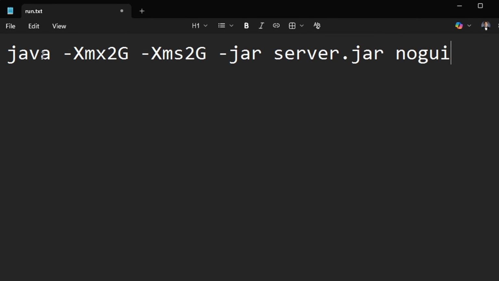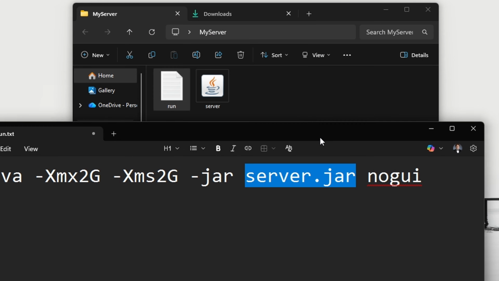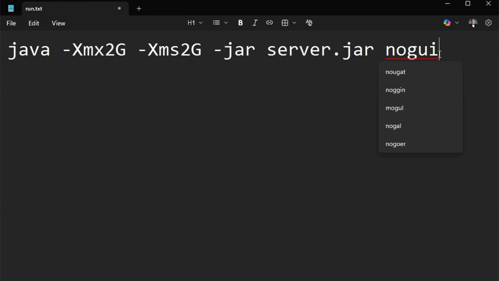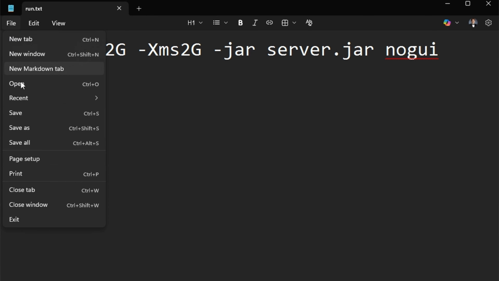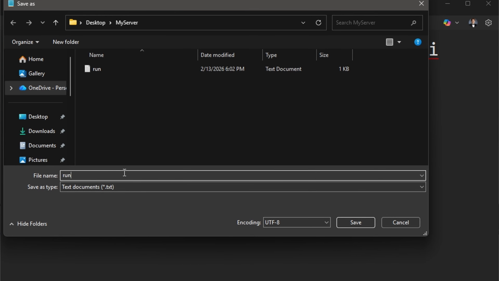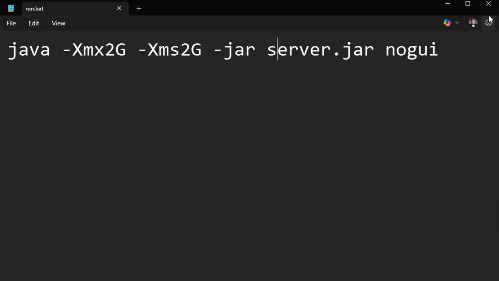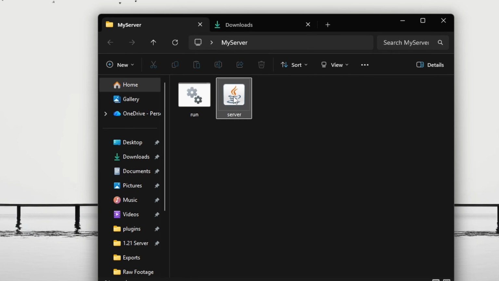I'm not going to go over this too much in detail, but basically this is the Java command. This is the max amount of memory we're allocating, and the low amount of memory we're allocating, so 2 GB to 2 GB. And then we're specifying what jar we're running, that's server.jar, which is what we just dropped in here. And then we're specifying we don't want a GUI, we want this all to be in the console. Perfect. Now we're going to hit file, save as, change it to run.bat, save, and then we'll delete our text file.